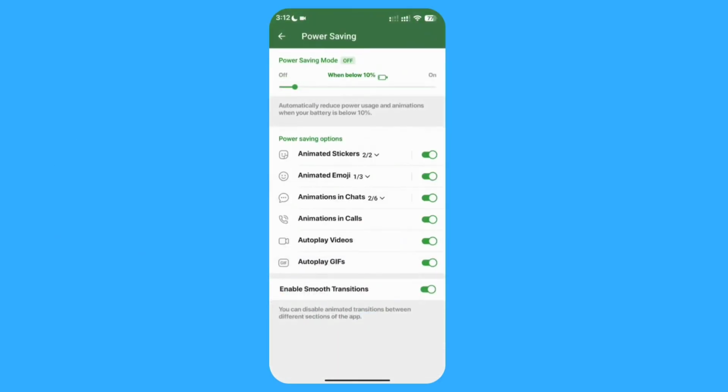Next is, let's talk about the power saving mode. As you can see, once the application detects that your battery is below 10%, it will turn everything off, like the animations or autoplay modifications inside the application.